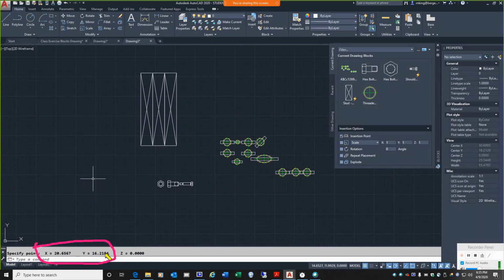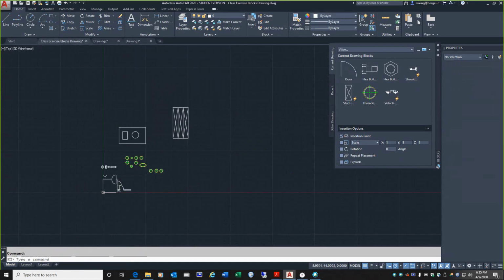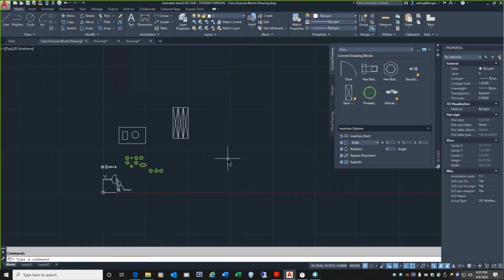So 20.6 by 16.2. Now I'm going to go back over to this. I'm going to type in ID, enter, snap to here, and there's the 20.6 by 16.2. So if you need to get something out of a coordinate system in one drawing and put it in the exact same spot in another, that's a good one. All right, that was initiated with the paste to original coordinates. All right, that concludes our block lesson.